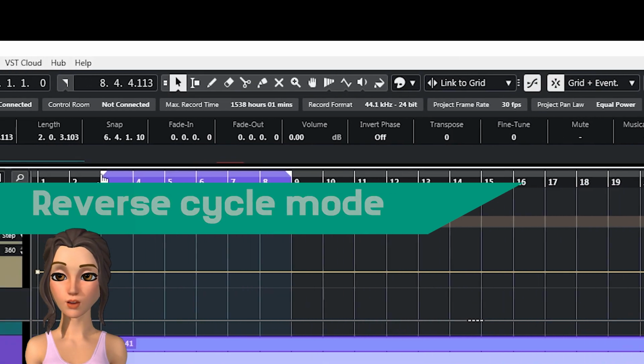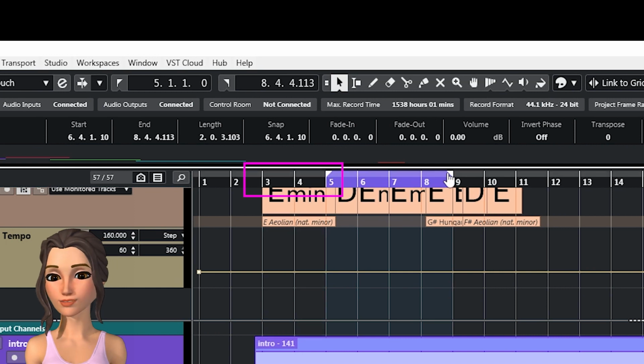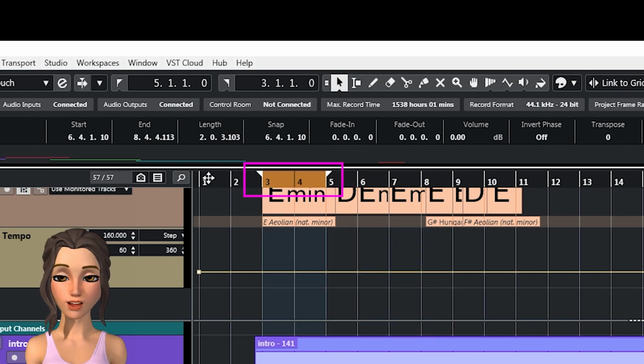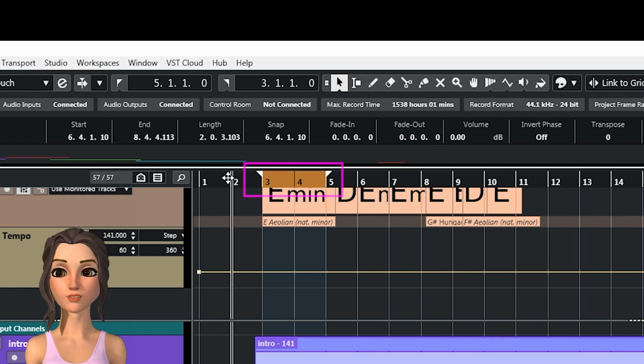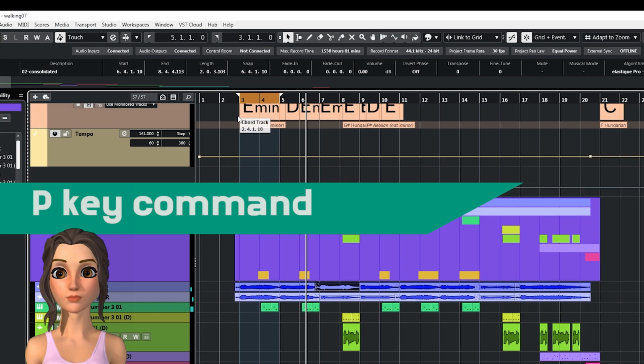If you reverse the locator positions in cycle mode, the portion between the locators turns orange. This is the reverse cycle mode. This time, the entire project will be played, except for this orange part, which will be ignored during playback.